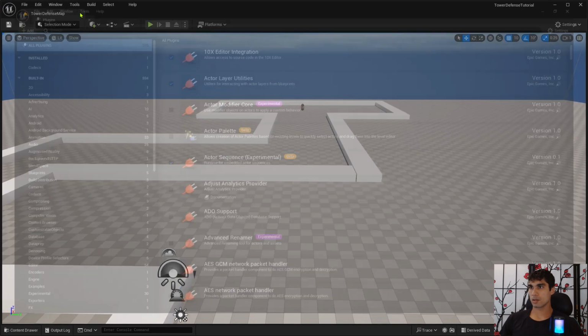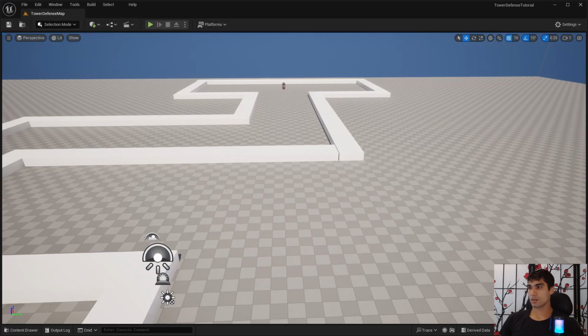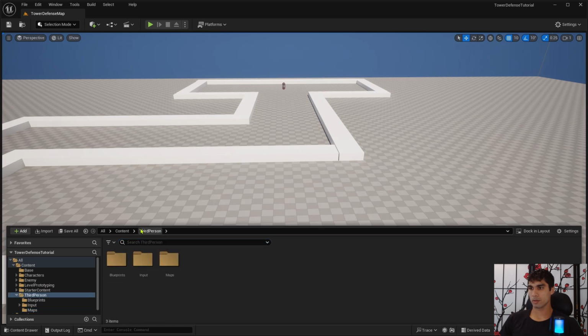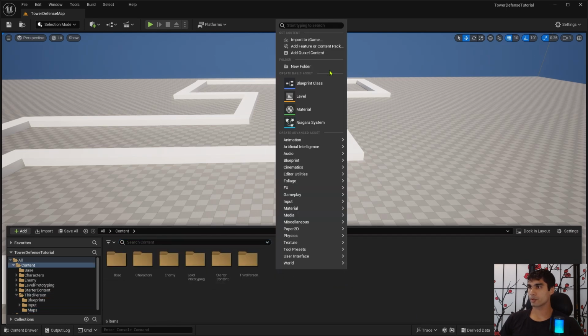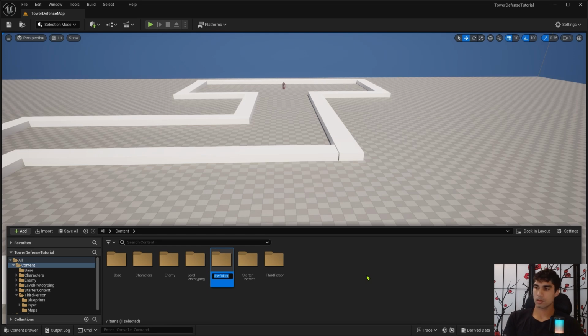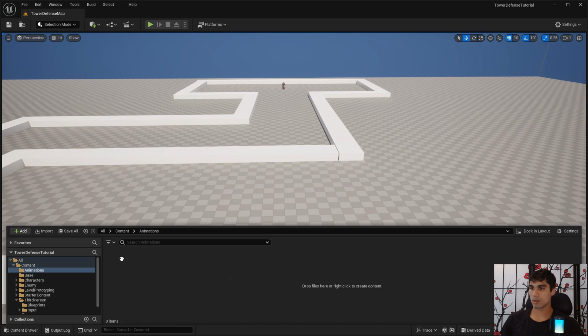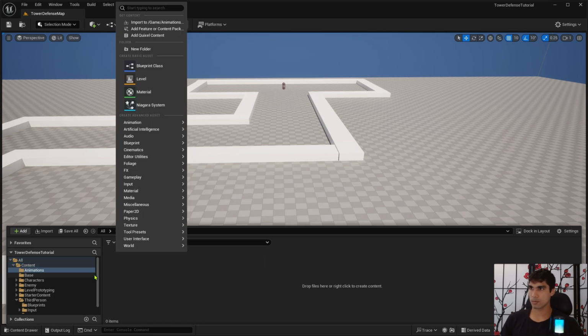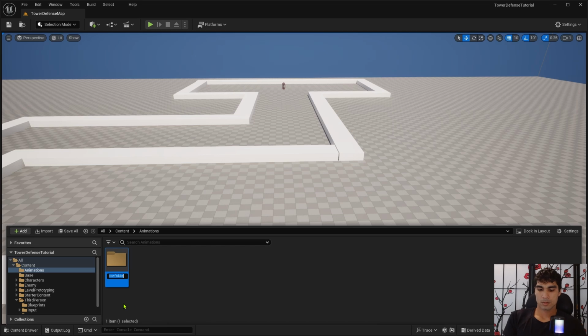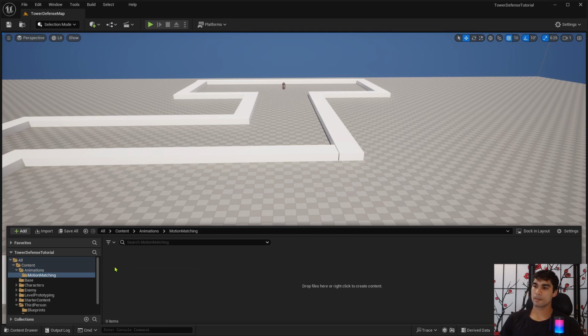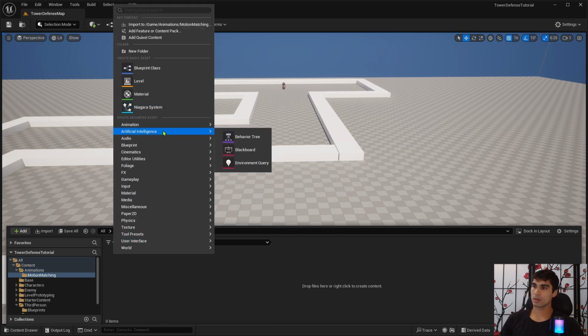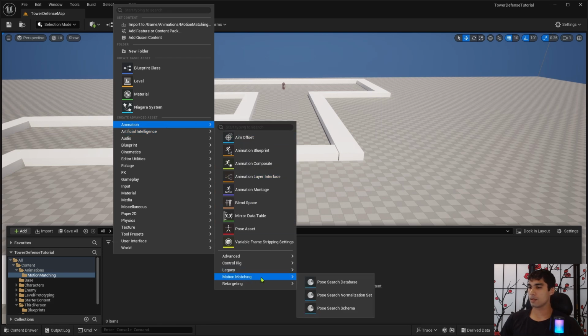All right, close that. And now we should have, well, let me create a folder for this first. A new folder, Animations. And then we can go into Animations and call a new folder Motion Matching. Go in that. Right click here, go to Animation, and then there should be this new motion matching thing here.